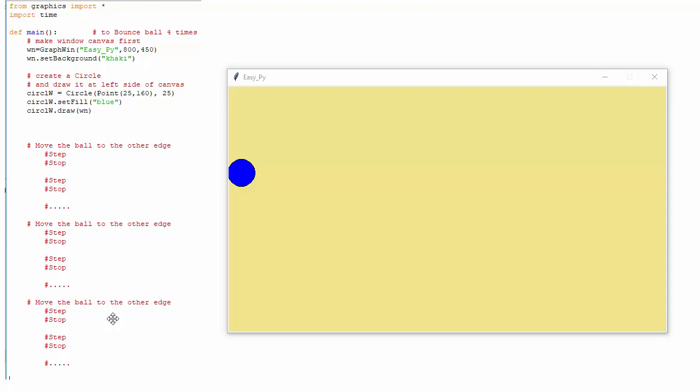But within the loop, the way we move the ball is, in a sense, step, stop, step, stop, step, stop, etc. And then within the next move of the ball to the other edge, we have again step, stop, step, stop. We have the step, stop, in a sense, loop, and that loop is contained within the move the ball to the other edge. Let's see how the ball moves and try to relate to the algorithm we have on the left.